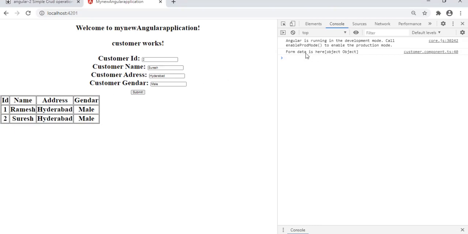Okay, form data is here, it is just binding. I can add n number of customer objects. Customer id 3, Rajesh, he is also from Hyderabad. Customer id 4, Sunil, is also from Hyderabad. So we have created a new customer object, and we are binding the information to the customer array, and displaying the information in the table.